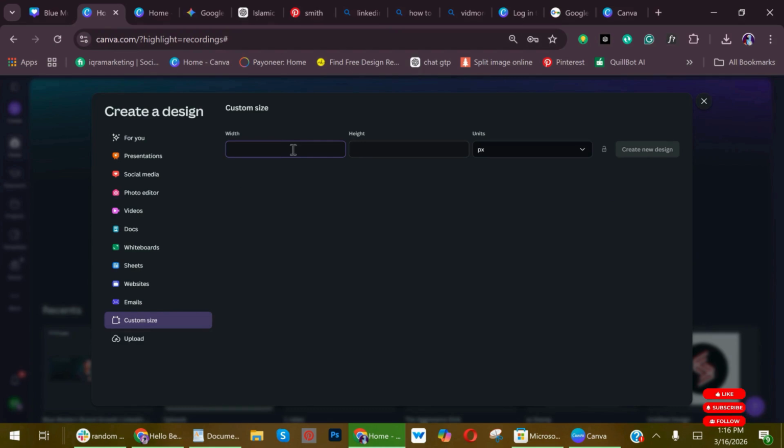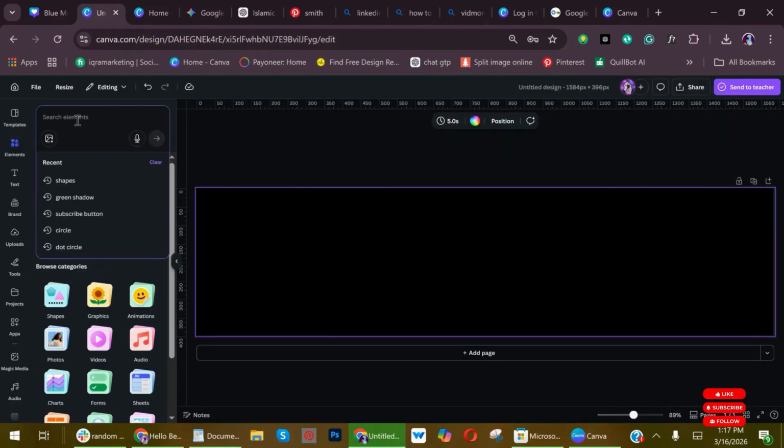First, we need to select the correct banner size. Go to your design tool and choose a custom size or a preset banner size according to your platform. Once you select it, your canvas will open, and now we're ready to start designing.